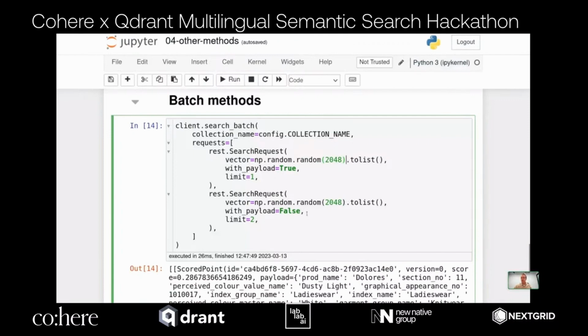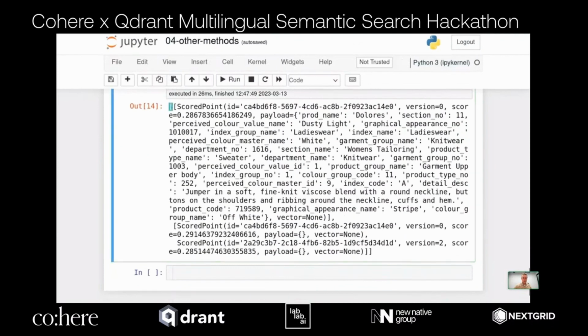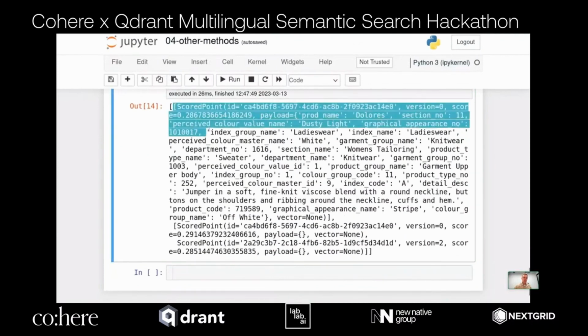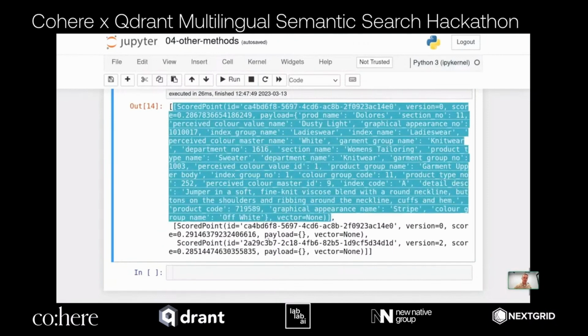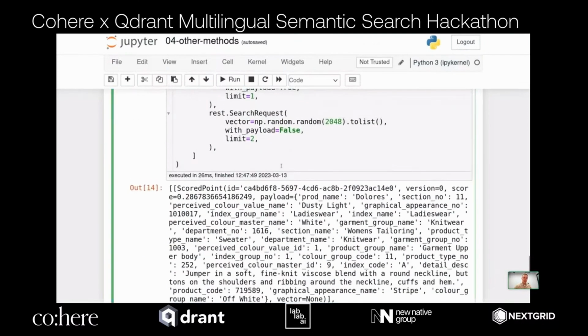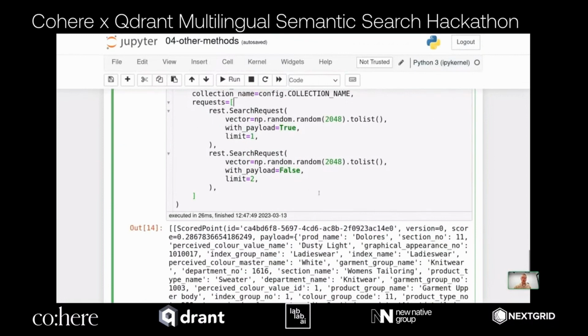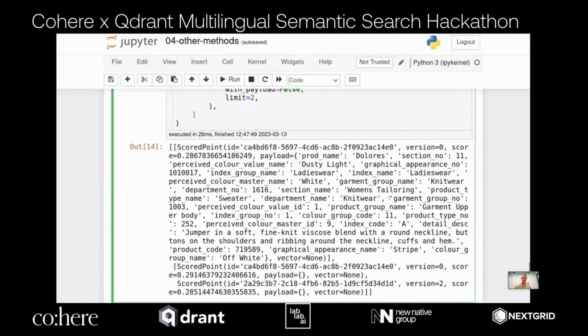And I wanted to have like 2 results returned. Assuming that those requests are using the same collection, it might be done within just a single call to the API. And as a result, I receive a list: at the first position there is a list of results for the first request, and on the second one there is a list of results for the second request that I made. And there is also a recommend batch, and so you can use that with all the methods which are actually supported with Qdrant.